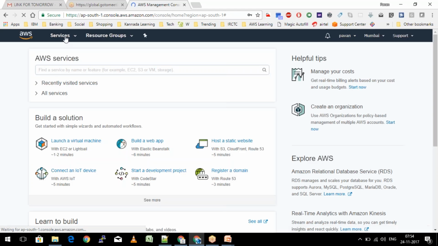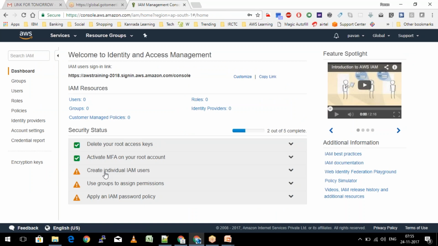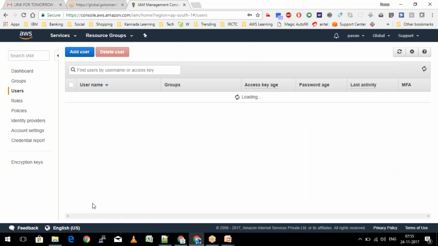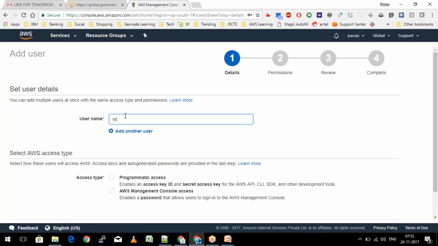So we were successfully able to attach the multi-factor authentication with our AWS account. So next is I'll start creating the individual IAM users. So currently I do not have any, and it also shows 0 users, and it also says it is in a warning mark. Let's go ahead and create one. I'll click on manage users. So here it is going to take you from dashboard to the second level, that is users. So I'm quickly going to create one user here. Let's say the name of user is test user.